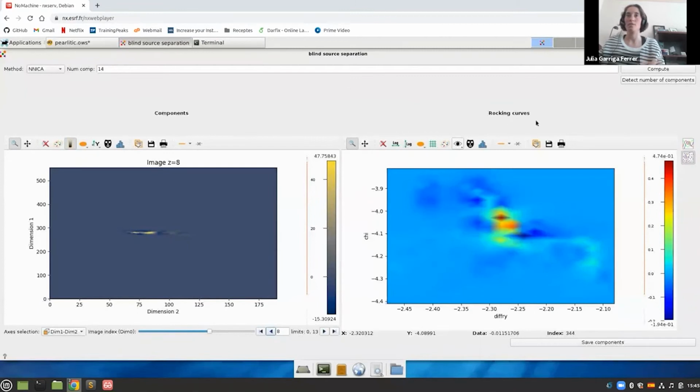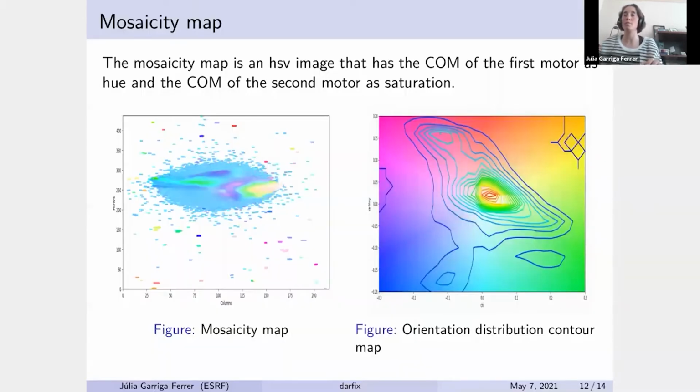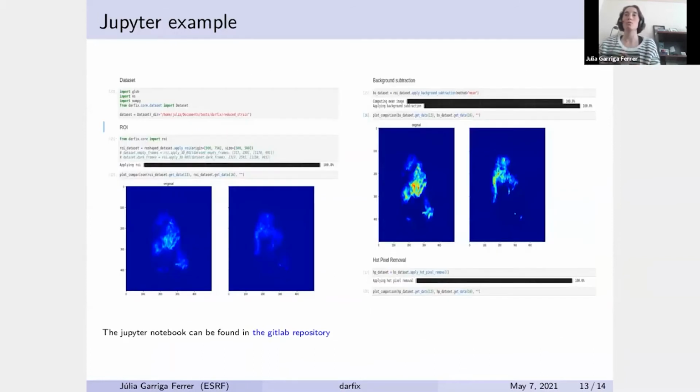Okay, so that would be all for the demonstration. I just want to also add that even though the importance of Darfix is through the graphical user interface, there's also the possibility to import it as a library for those more experienced in programming. Here you just have an example of a Jupyter notebook that is actually a tutorial that you can find on my GitLab repository. And here, it's a part of the example where you have the region of interest and the background subtraction. It's just that you know it's possible.